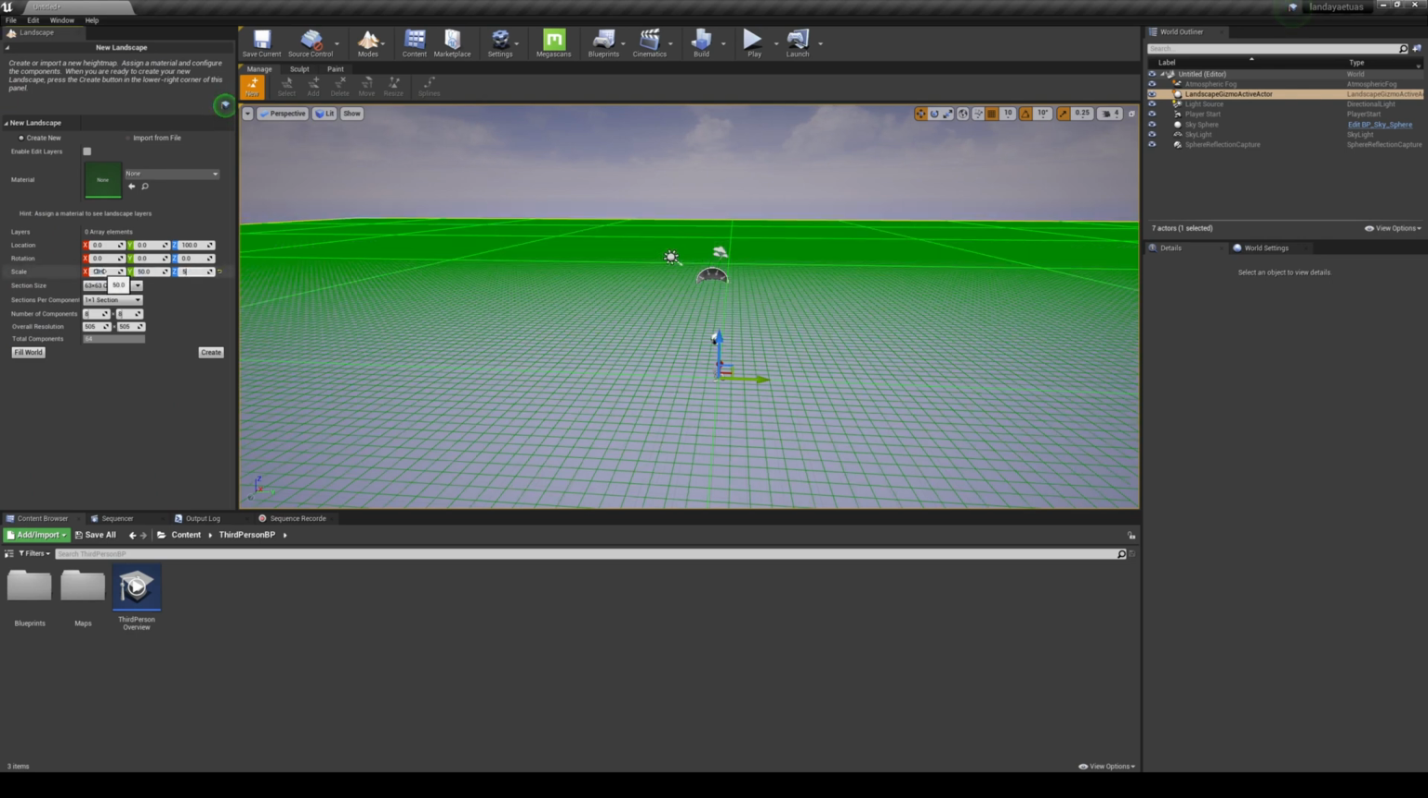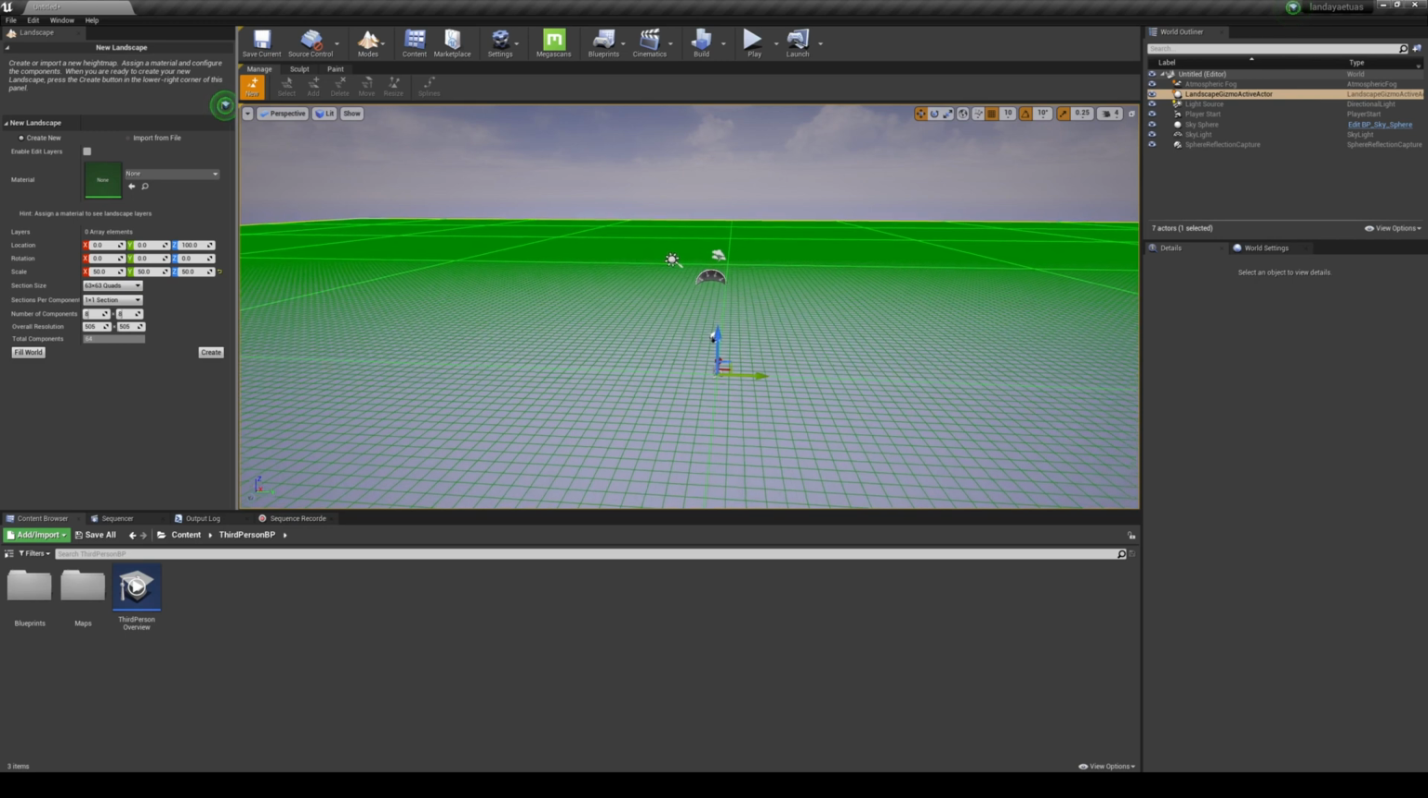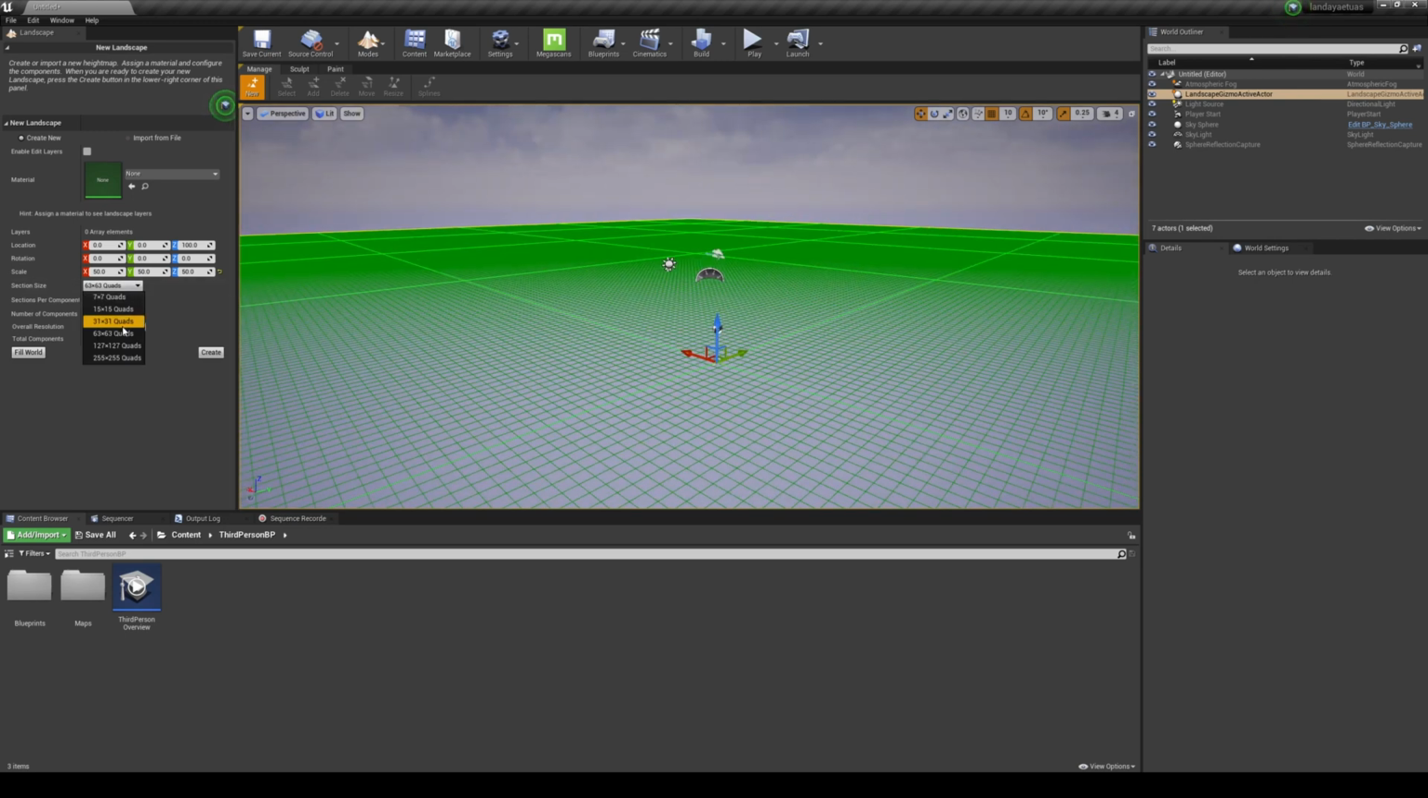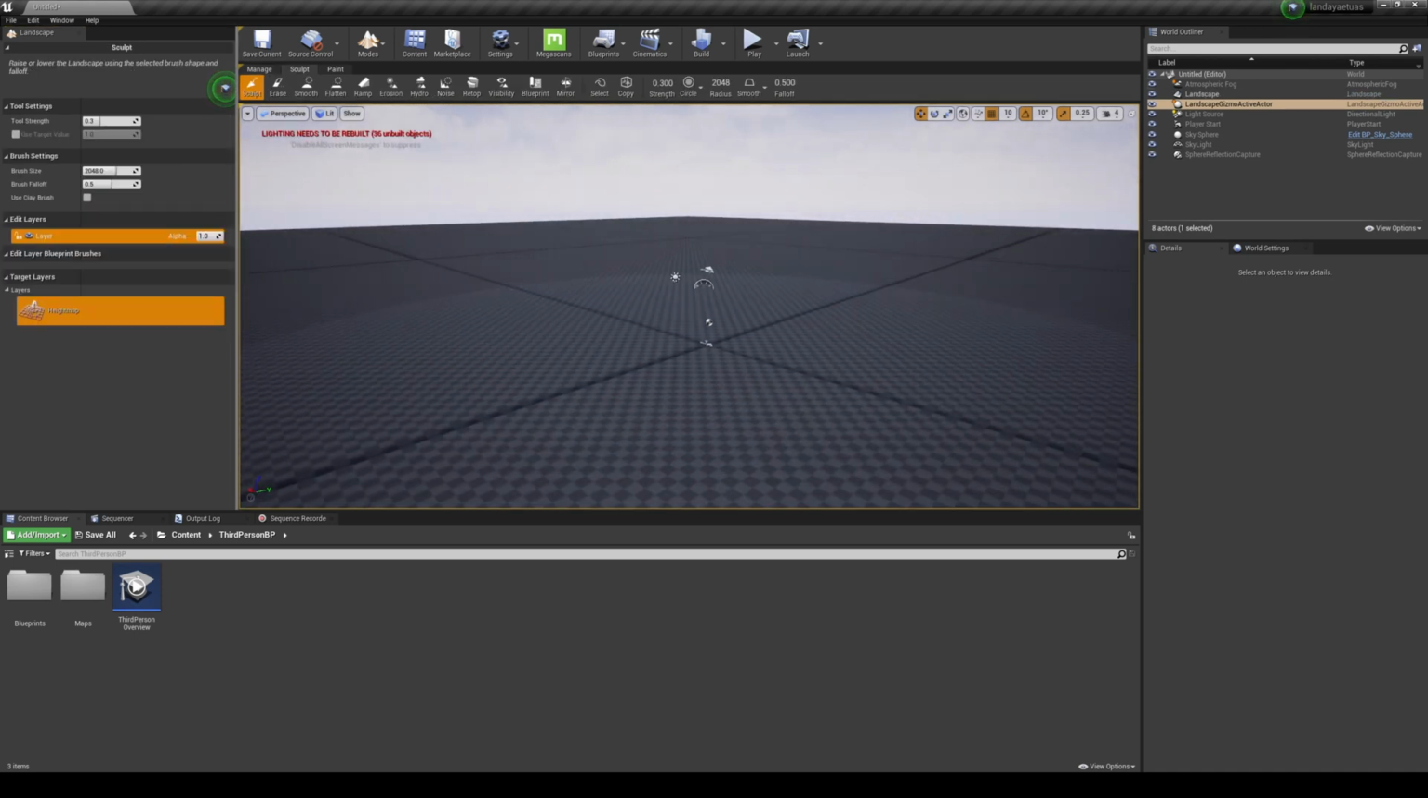I'm just going to subtract this because we're not trying to create a battle royale map here, guys. I'm just going to try and show you guys what this plugin can do. So I'm going to do 2x2 sections. And I'm going to do 6x6, just something smaller here. I'm going to go ahead and click on Enable Edit Layers and then Create. And here's our landscape here.